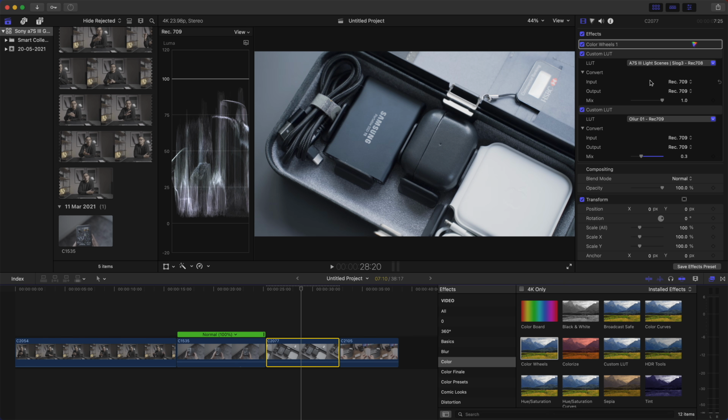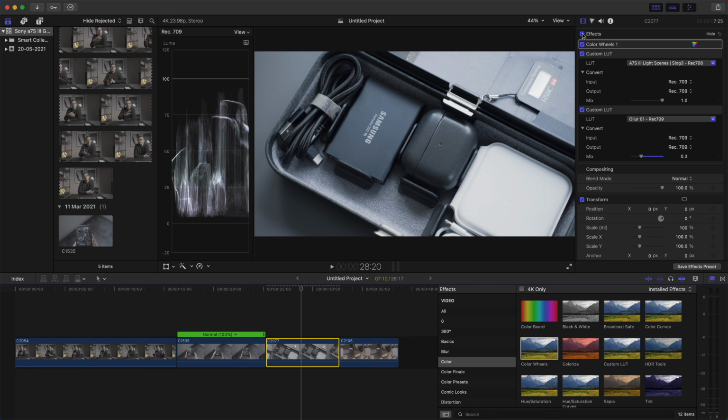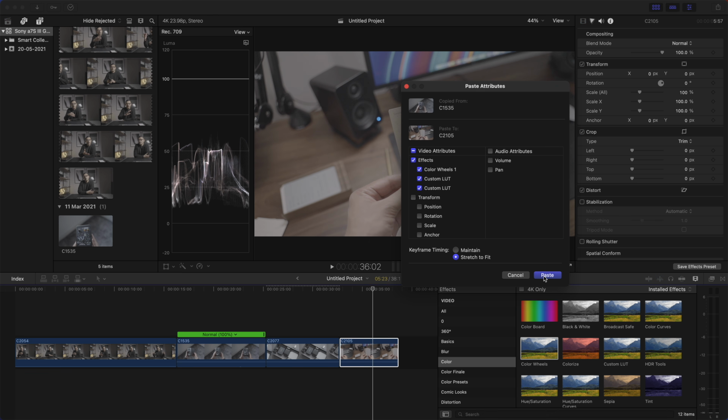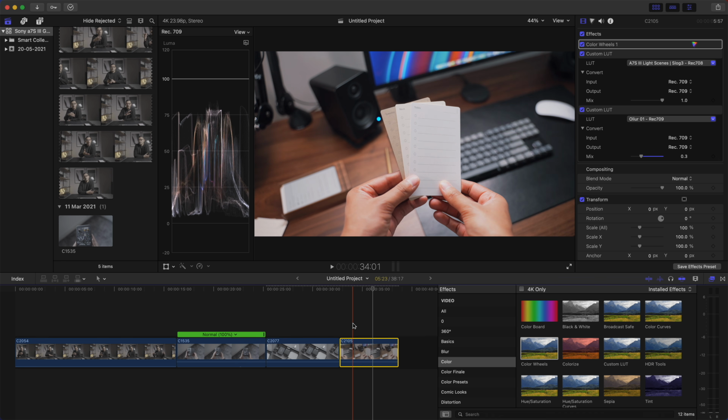We can see how much of a difference that makes to this shot already. Huge difference. Looks so much better. And then we can also do it for this shot here. So we'll paste the edits. There we are. Looks awesome. You can see how much more life there is in the shot once you add the corrections and the color grade and stuff like that.